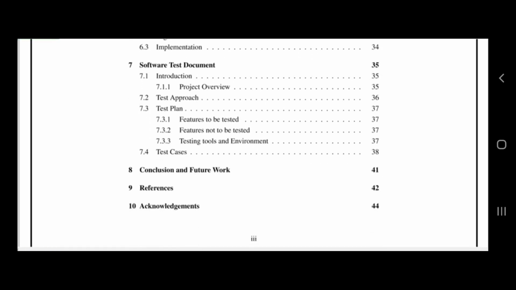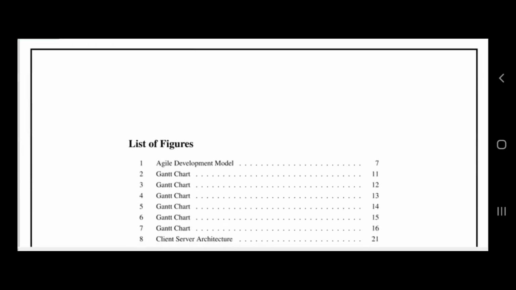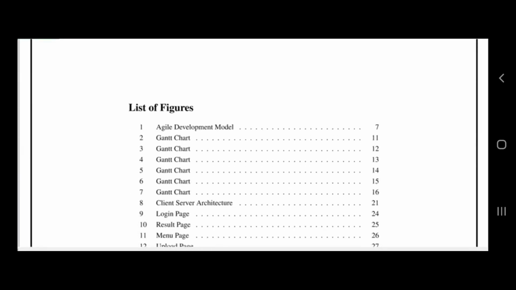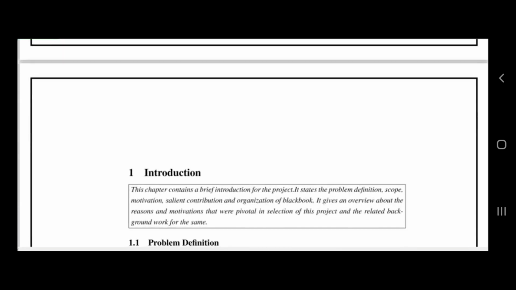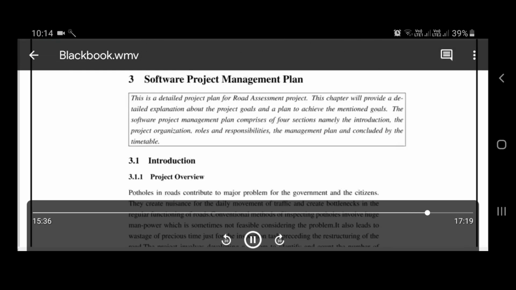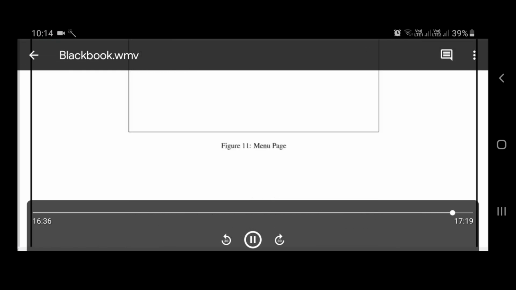And then this is implementation, this is the software test document and conclusion and future work. This is also very important, like what is your conclusion and what can be your future work. In future work you don't have to write like I am going for placement. It is something where you have to say how this project can be implemented ahead. Okay, so I would see if there is anything important which is remaining.